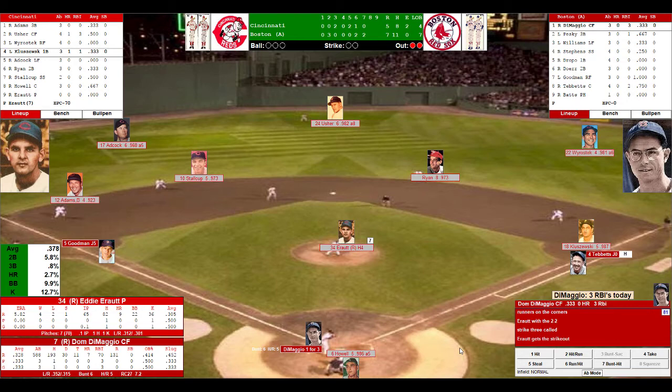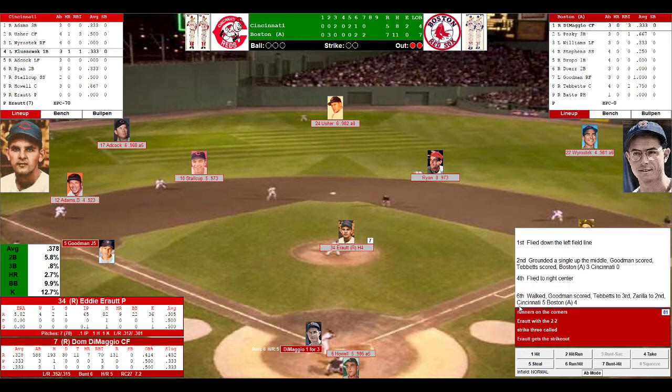Here comes Dominic DiMaggio. Runners will be off on contact. The little professor has 3 RBIs today. He's 1 for 3. He has flown out in the first, singled in the second, knocking in Goodman and Tibbetts, flied out to right center in the fourth, and walked with bases loaded.